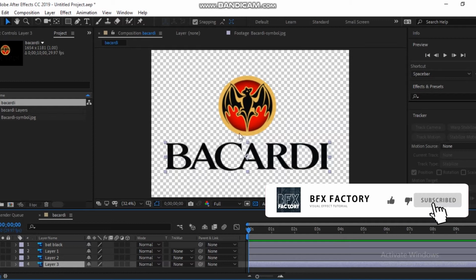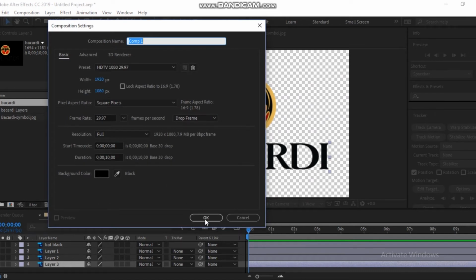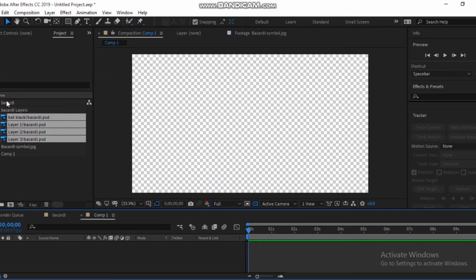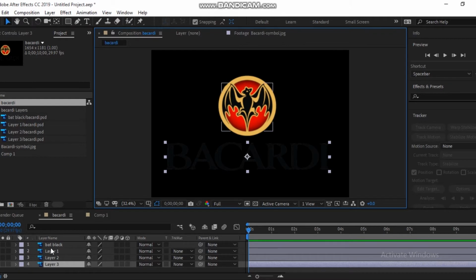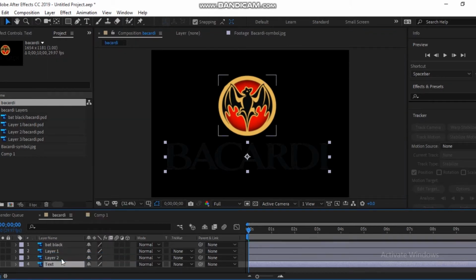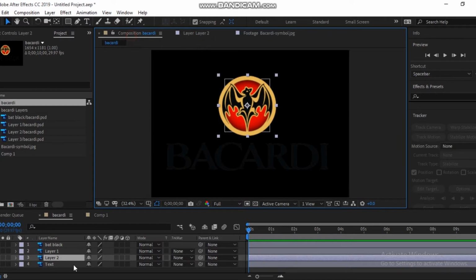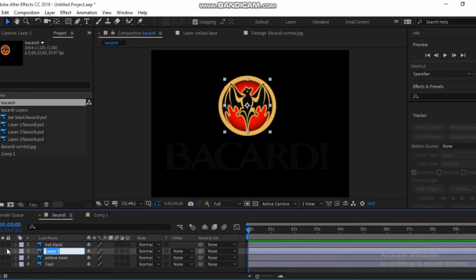So let's create a new composition. Now I will select all these layers and place them here, or you can directly double click here. Okay, so these are your layers. Now we will name them all. This is the text, and then this is the yellow base. You can rename it as you choose.